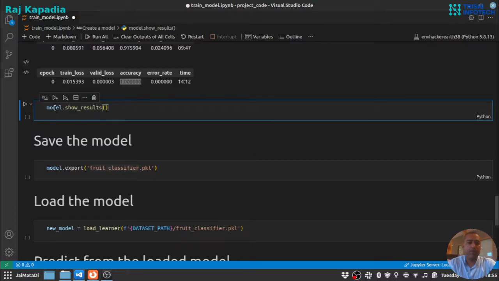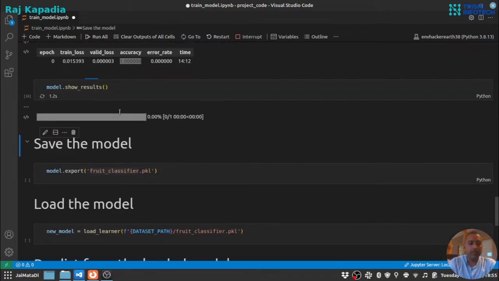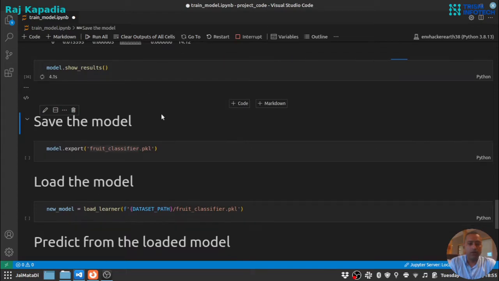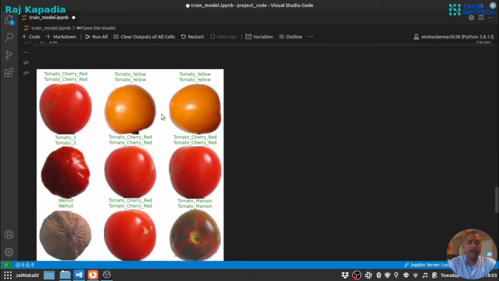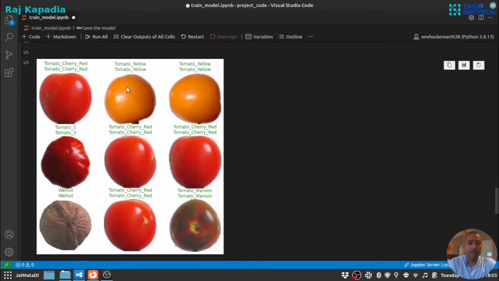FastAI learner has many methods. One of them is show result. So our model is again a learner object, and we will call this show results method on that. So it will predict on some random samples, and it will show this kind of figure where the upper one is the actual target label and the lower one is the predicted target label. So in case there is a misclassification, you will see this label in red color.